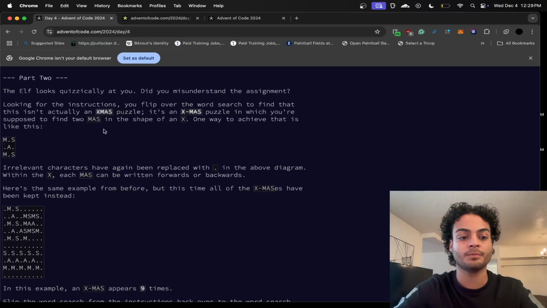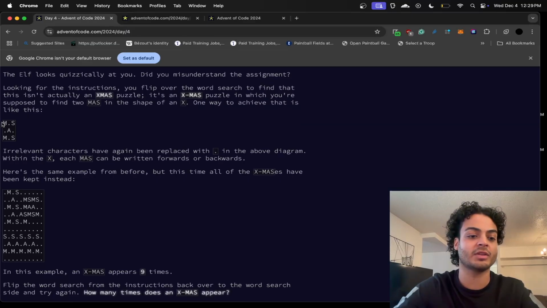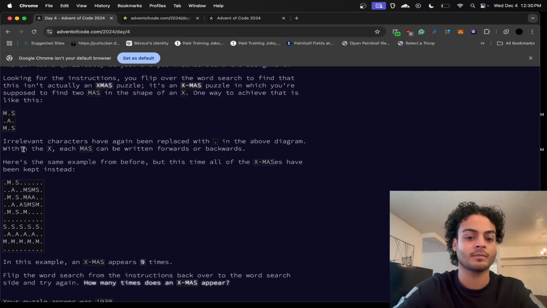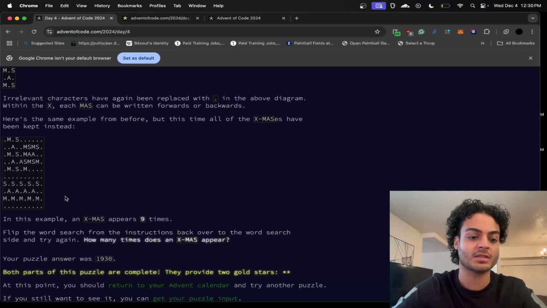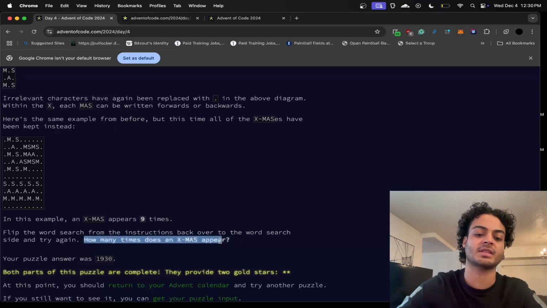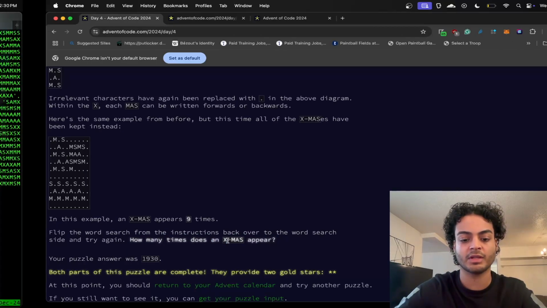For part 2, it says we misunderstood the assignment, and when we look at the instructions, we see that it isn't actually an XMAS puzzle, it's an X-MAS puzzle, in which you're supposed to find the 2 MAS in the shape of an X. So one way to achieve it would be like this. So basically, if we can have 2 MAS form an X, then we count that as 1. And so in this example, that happens 9 times. Here, here, and so on. And so now we're meant to count how many times an X-MAS appears.